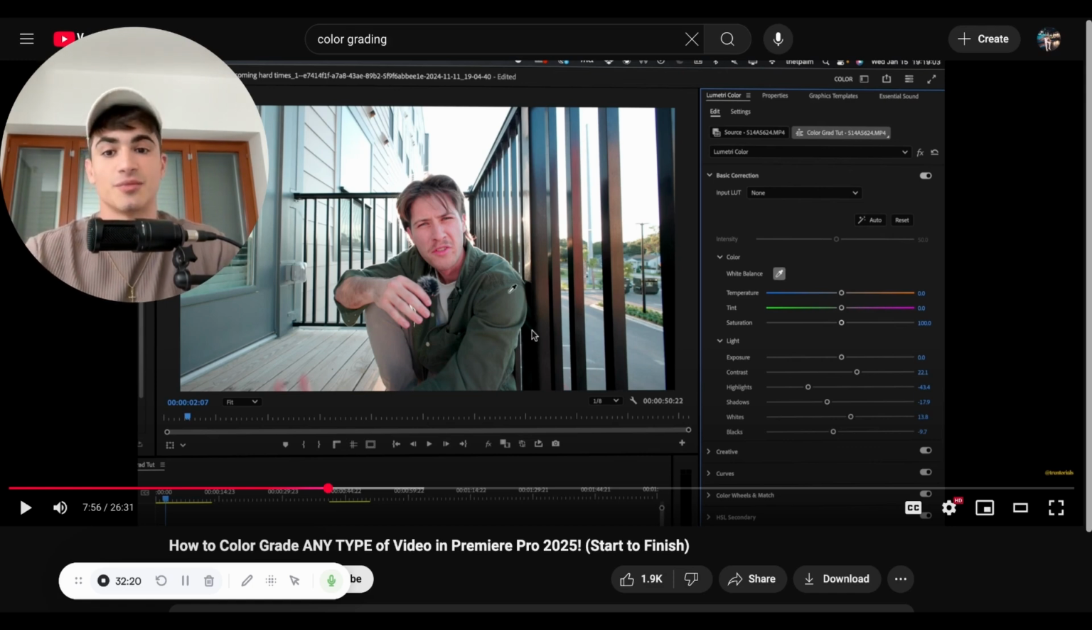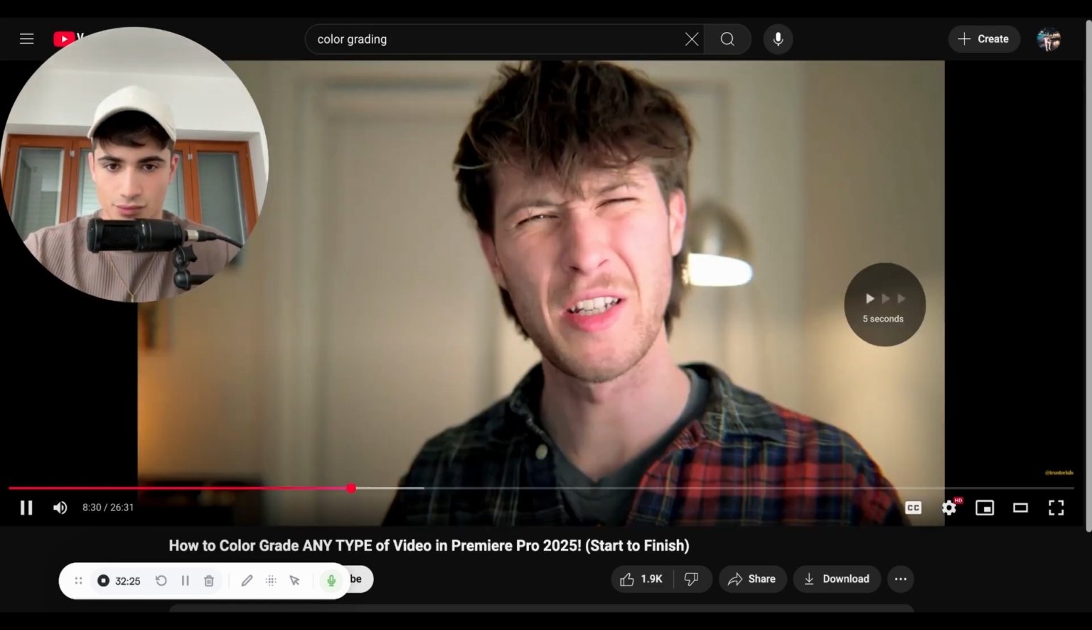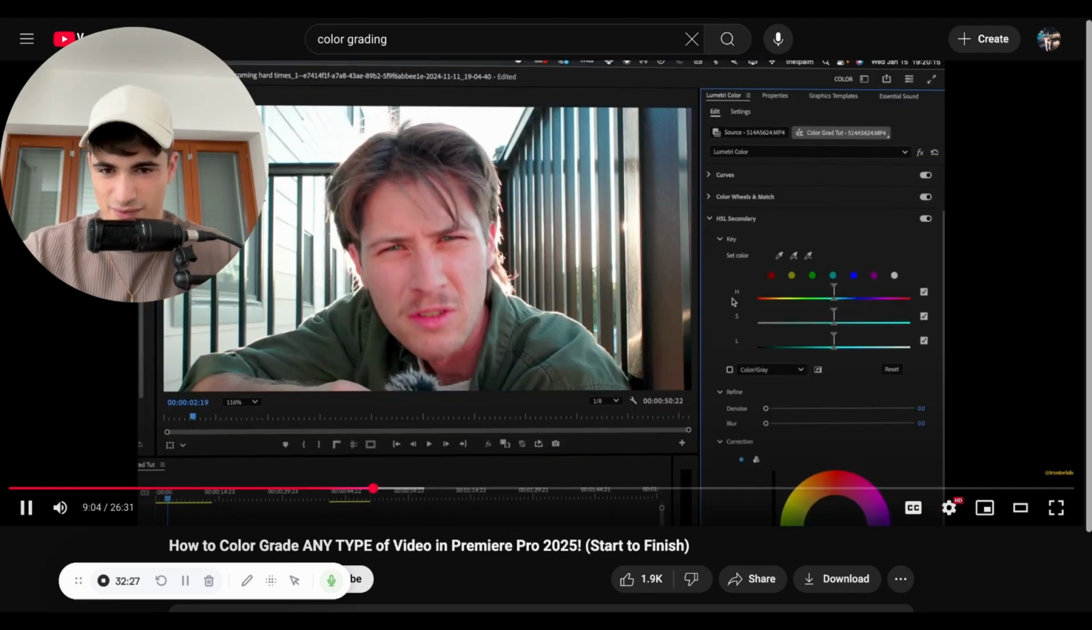Okay, so you need to be careful with auto white balance. Choose the white shirt and see what happens. Okay, chose that a little bit. The last is hue, saturation, and luminance values, which is what HSL stands for.